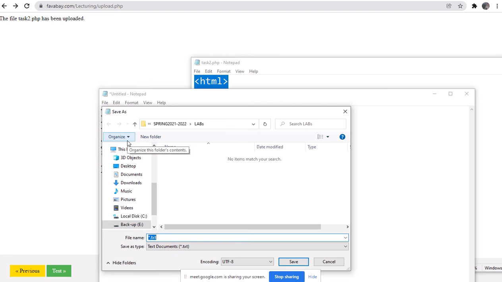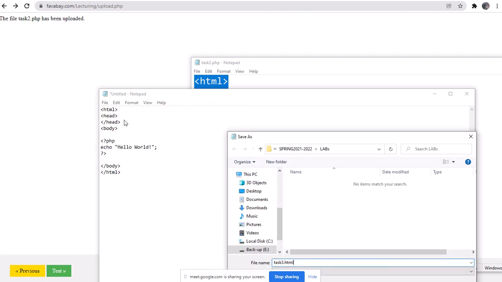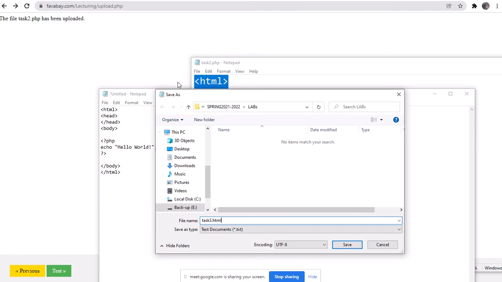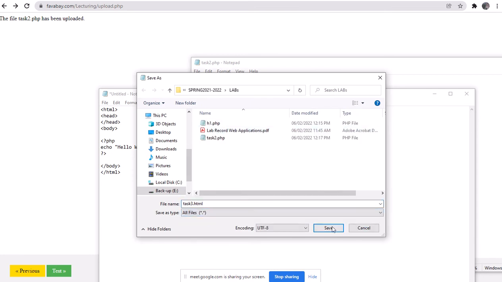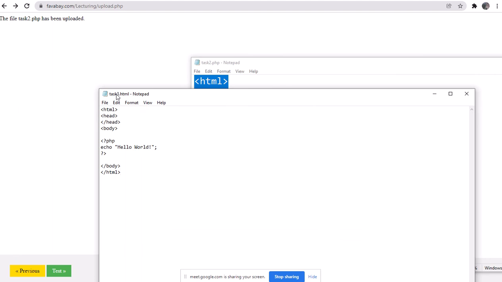Let's say task3.html, since it is an HTML file. It's an HTML file that has PHP inside, so I'm going to save it with the name .html. All files, in the same directory. Task3, I said save. Finished.